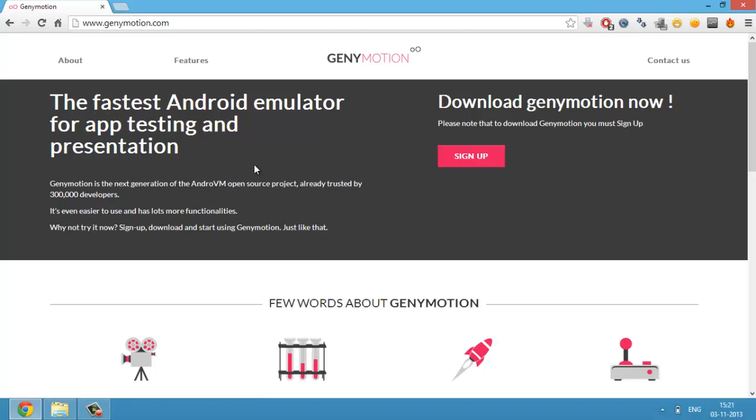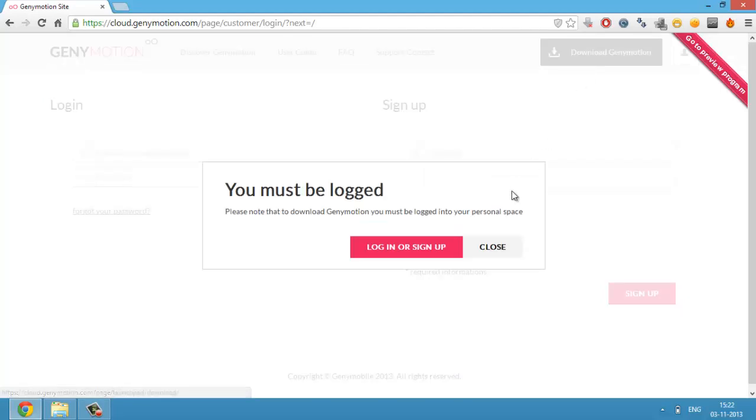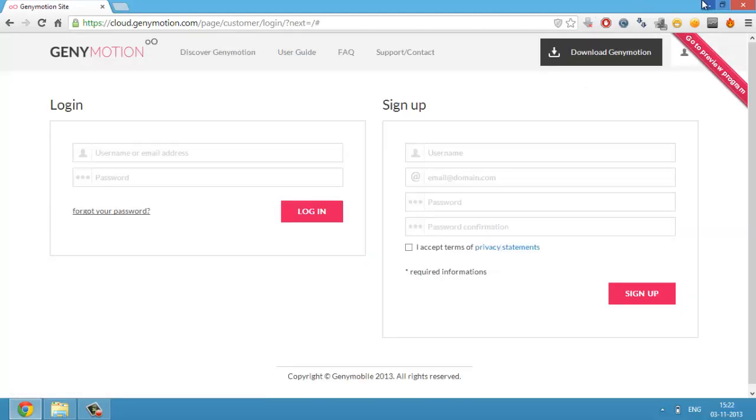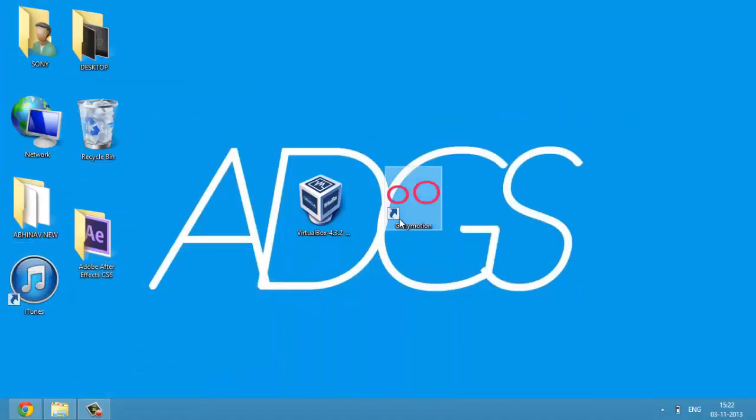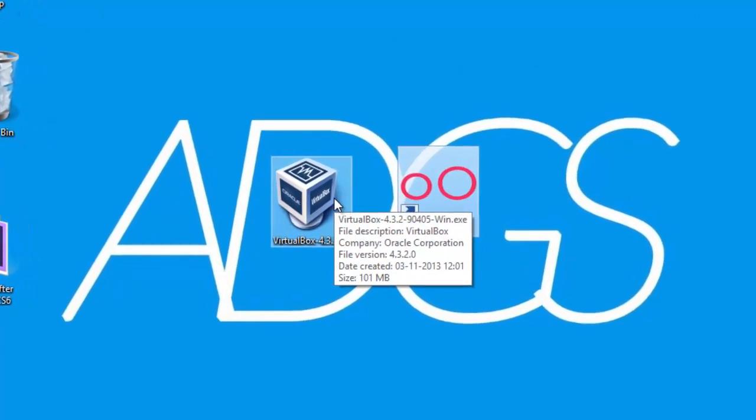Now to download JennyMotion you have to first sign up. Just click on the sign up button over here. Since I'm already signed up with this website, I won't be signing up again, and once you do that you will be able to download JennyMotion. Once you download it you would be getting a setup file. After installing the setup you will be getting JennyMotion, but along with it you will even be getting the setup of VirtualBox, and you have to install that.